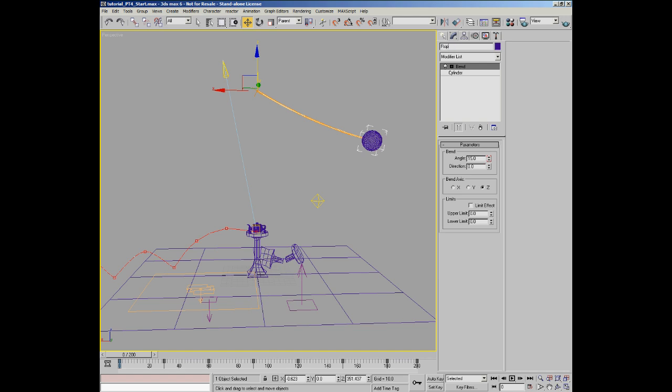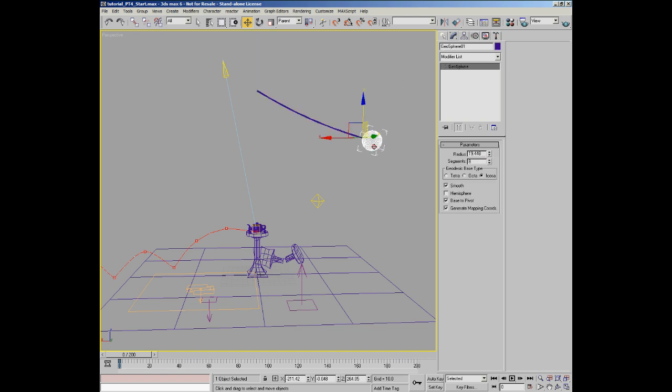Here's a good example. Cylinder really should be called rope, shouldn't it? Geosphere, let's call it fiery ball.